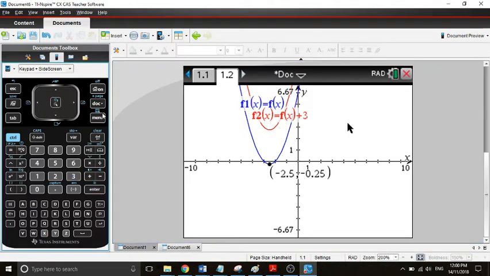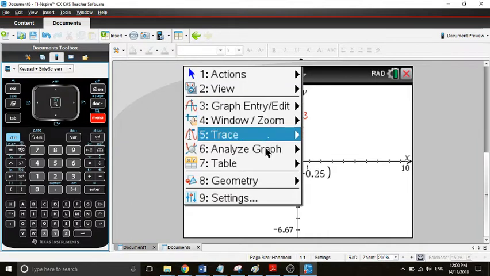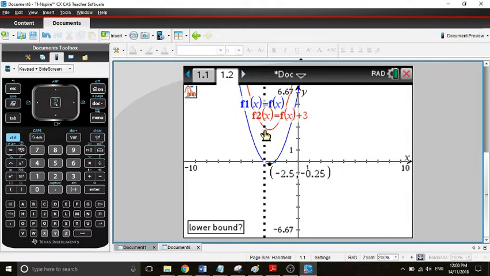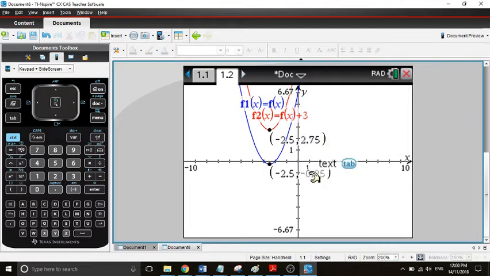So let's check the turning point for this. Menu, analyze graph, minimum, because it's a minimum. We're checking this graph, and there we have it. We've gone up by 3 units: we've gone from negative 0.25 to 2.75. We haven't moved the turning point in the x direction at all, so we haven't changed this value. It's still negative 2.5, but this is what's changed because it's gone up by 3 units. And that's the way we go about that.